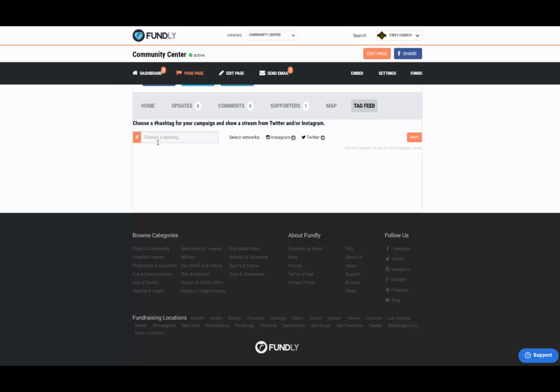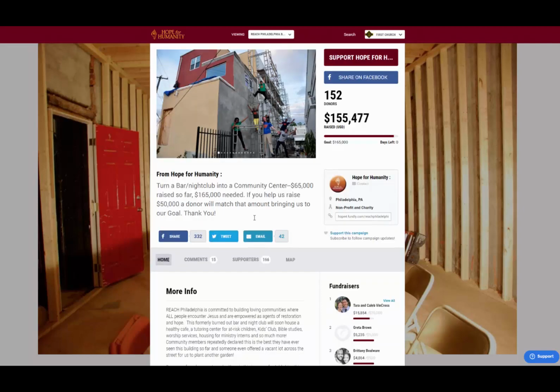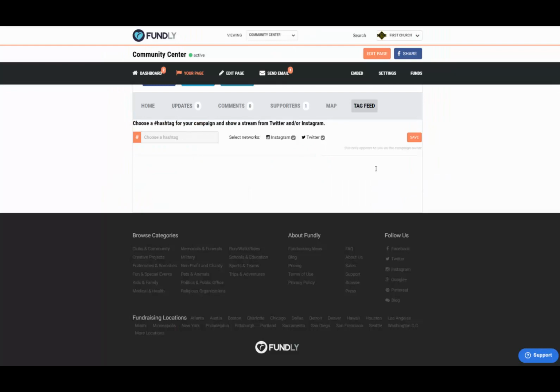So let's take a look at a real-world example. Reach Philadelphia was an organization that created a campaign on Fundly through Hope4Humanity, and they used individual fundraisers to raise money for this community center renovation. Now, they did not use a hashtag, but what they could have done is in the back end of their campaign, put in a hashtag. We'll just do Reach Philadelphia.